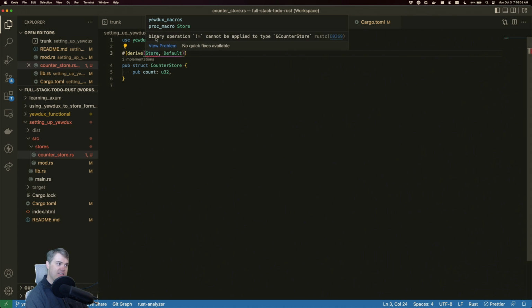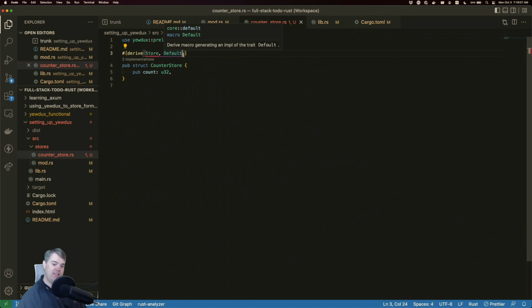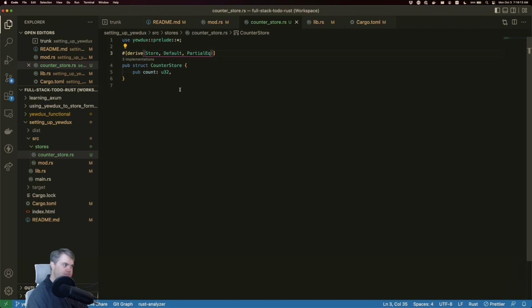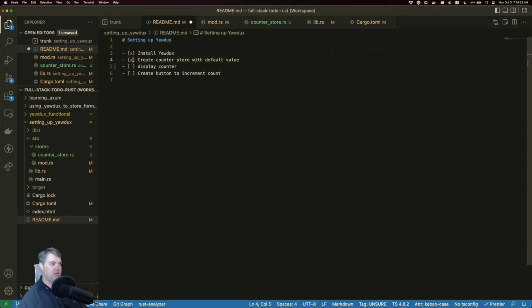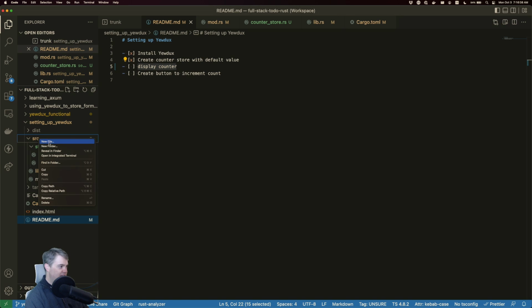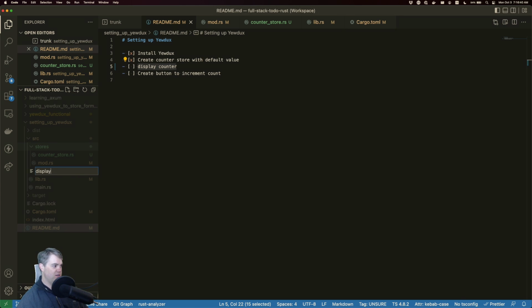Also, it's telling us, hey, we can't do this binary operation not equals. Well, that's telling us that we need PartialEq. Okay, so this seems to be okay. Let's continue on and see if it yells at us anymore. So this should be enough for us to start with our store. Let's head back over. Well, it's over here. We've created a counter store with a default value. We want to work on a display for this. So I'm going to create a component which we're going to call DisplayCount.